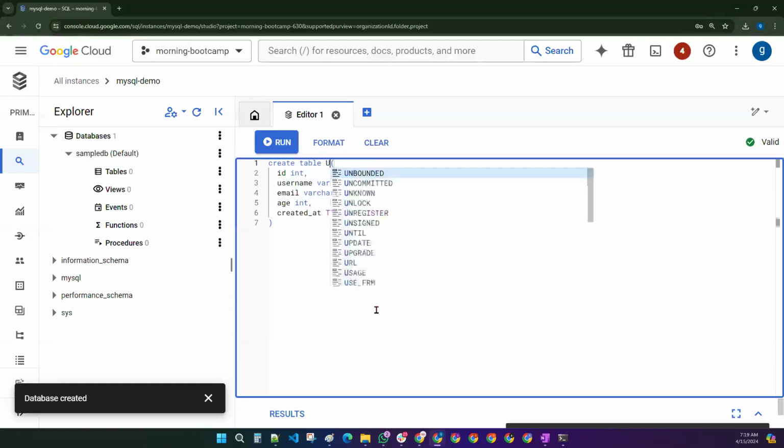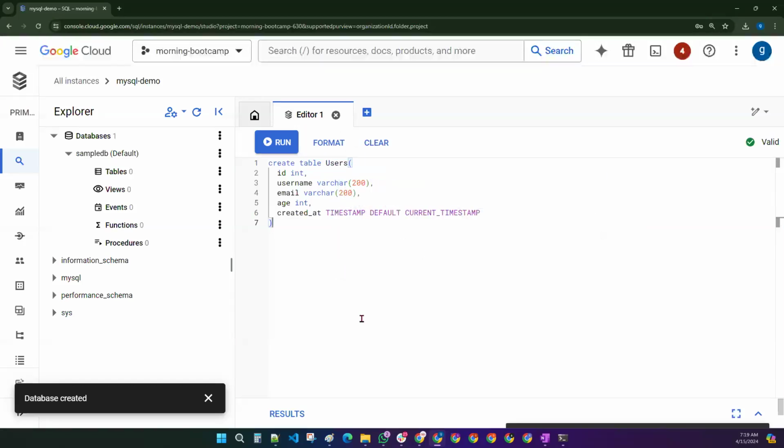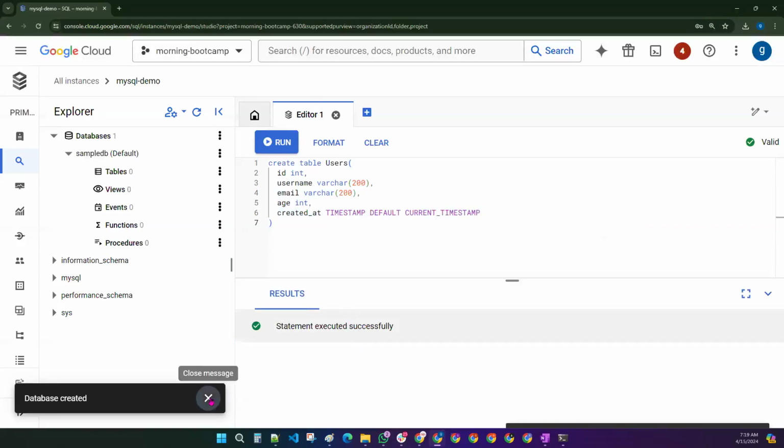Let us call it a users table. Okay, I want to create a users table with user ID, user name, user email, age, and all of those things. Just click on run. The statement is executed successfully.